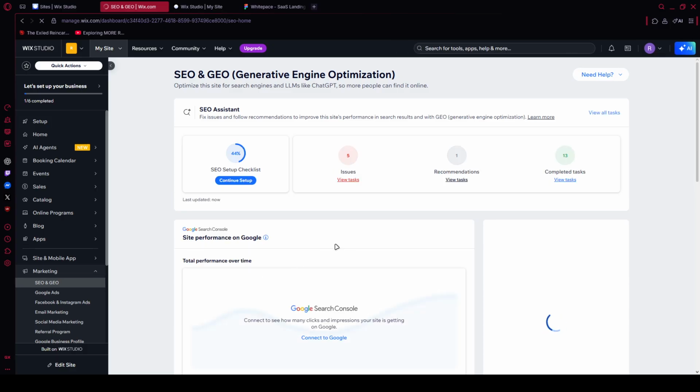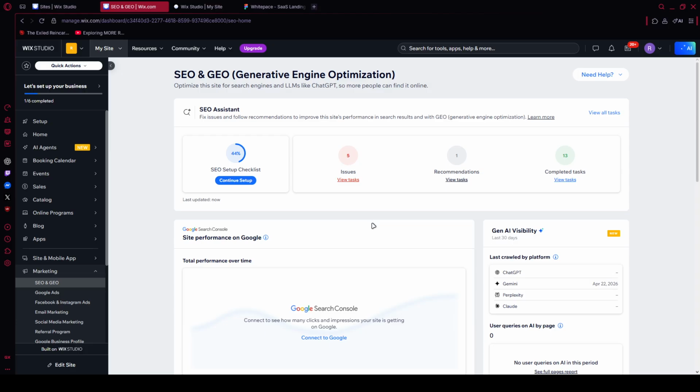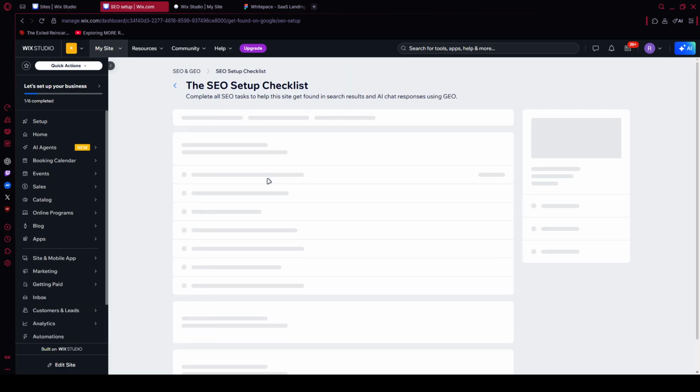Inside that hub, go to SEO and Geo. This section brings together your search engine optimization tools and your location settings. It's where you shape how your site appears in search and which regions and audiences are most likely to see it. Next, launch the guided setup by clicking Start Setup.